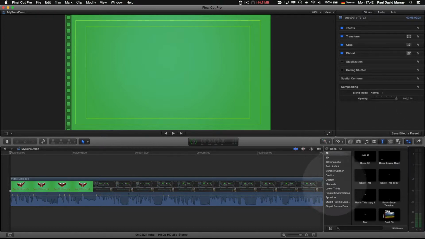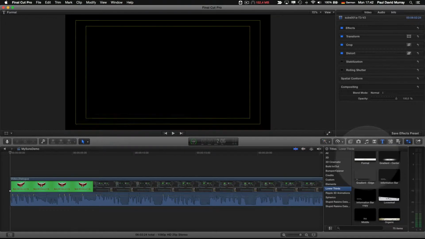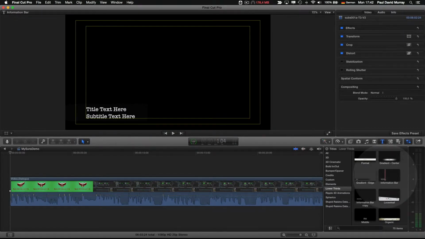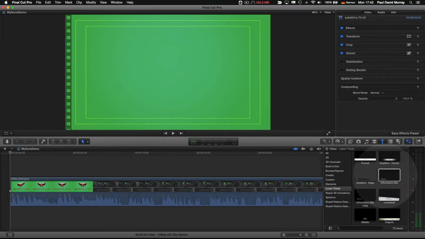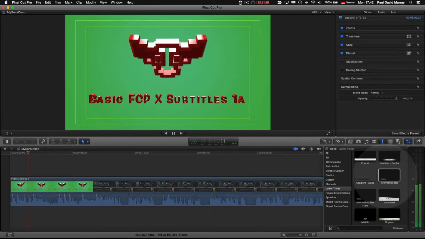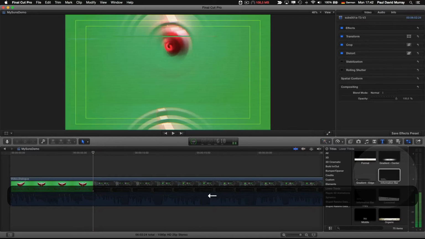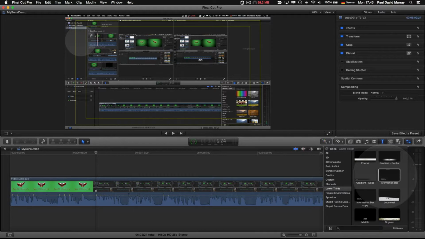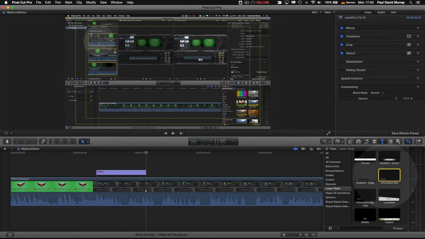In the titles browser, I'm going to go down here to the lower third section, and I'm going to take a lower third title. The idea being that these turn up in the lower third of the screen, and some of these are obviously over the top. I'm going to take something pretty simple like the information bar here. Command 2, I activate my timeline, JKL, and the arrow keys left and right to get to the place where I want to insert my first title. I select my title in the titles browser and I press Q to connect it to the primary storyline.